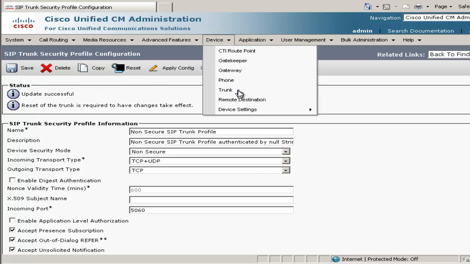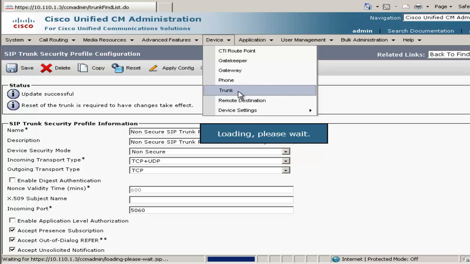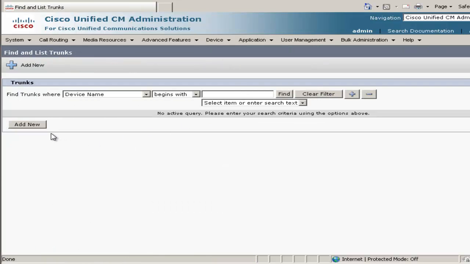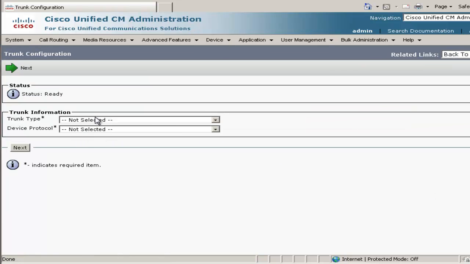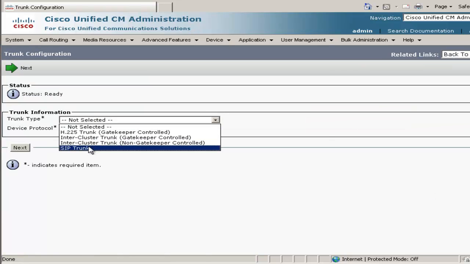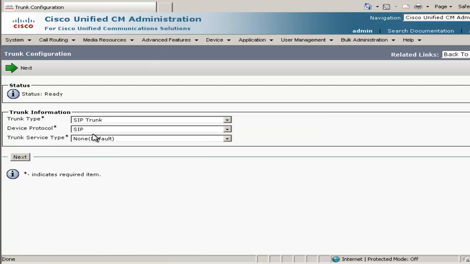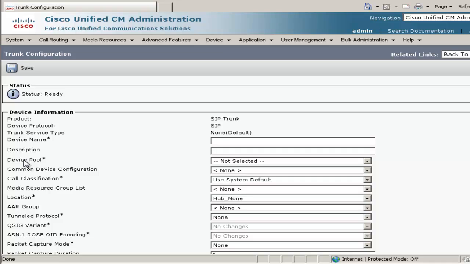Next, we're going to go to Device, Trunk. We're going to add a new SIP trunk. So click add new. Trunk type is going to be a SIP trunk. Automatically it'll change to SIP protocol. Next. Come over here and give it a name. Next, we've got to choose the device pool. We'll choose the default. That's the only one that's on this system right now.